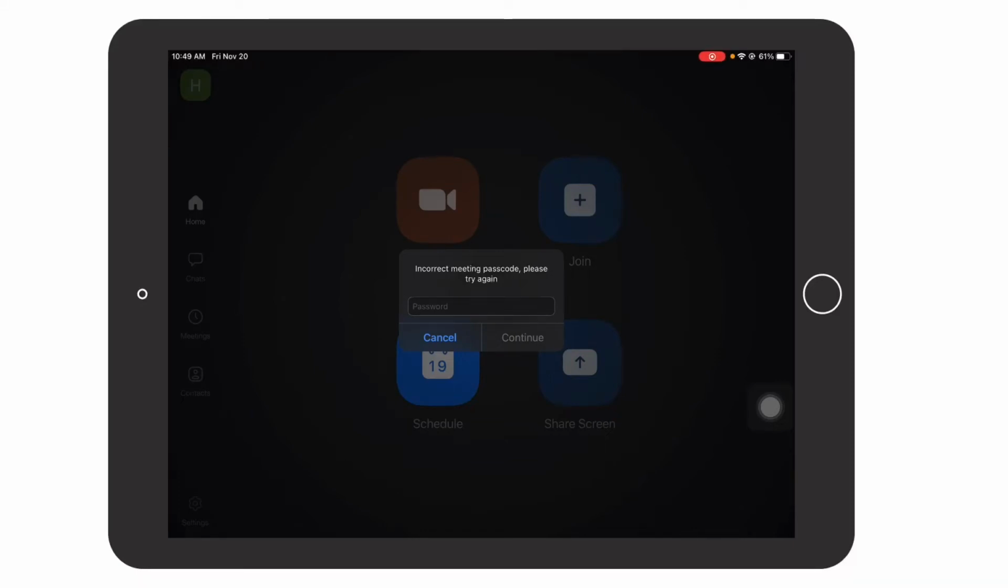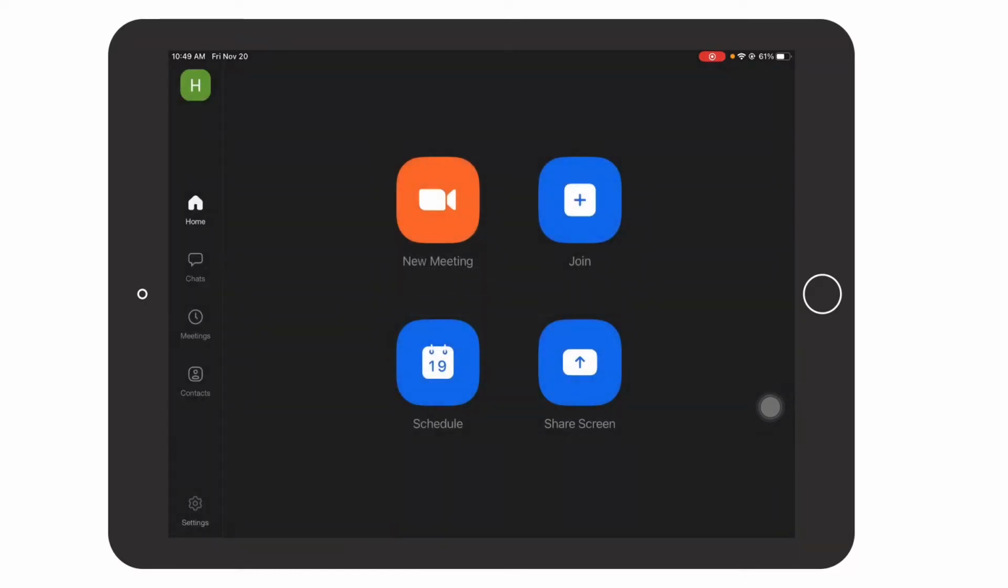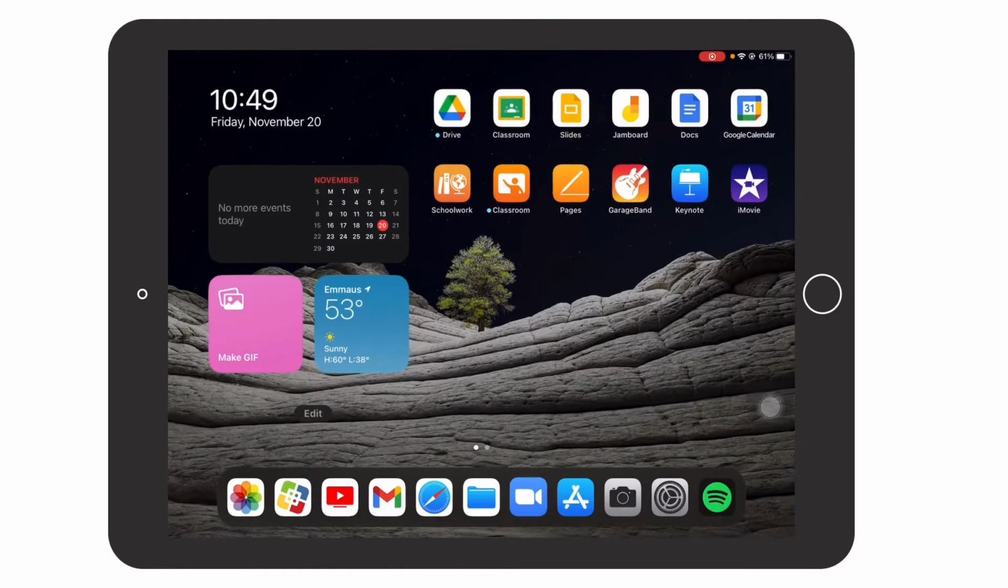If you've ever tried to log into Zoom and got this message saying you had an incorrect passcode, however you know you typed in that passcode correctly, there is a solution. The first thing you'll do is select Cancel. You'll go back to your home screen and go down into your settings.